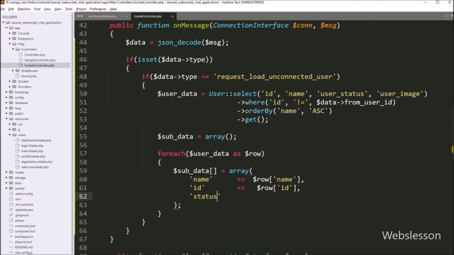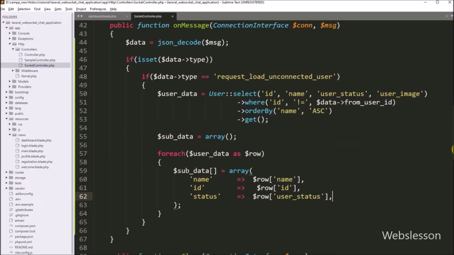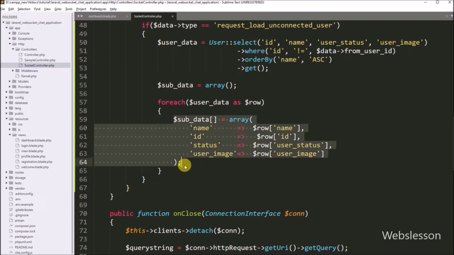In the third key, we have to write status, and in value, we have to write $row user status variable. And in the last key, we have to write user image, and in value, we have to write $row user image variable. So this way, we store user data under this $subdata variable.